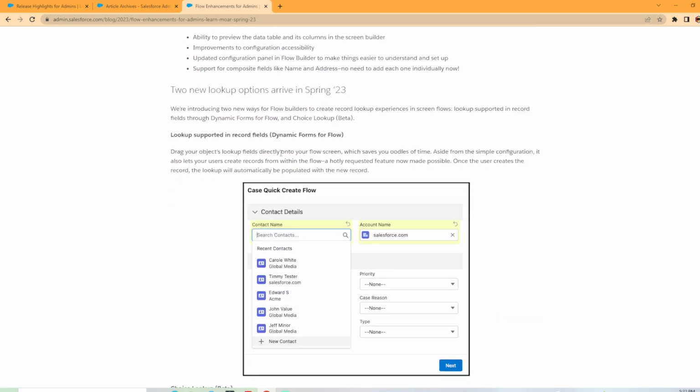So there's two new lookup options in Spring 23. First, we have the lookup supported in record fields, dynamic forms for flow. What you would do is drag your object's lookup field directly onto your flow screen. It also allows your users to create records from within the flow, and this has been a hotly requested feature that's now available. So once the user creates the record, the lookup will automatically be populated with the new record.